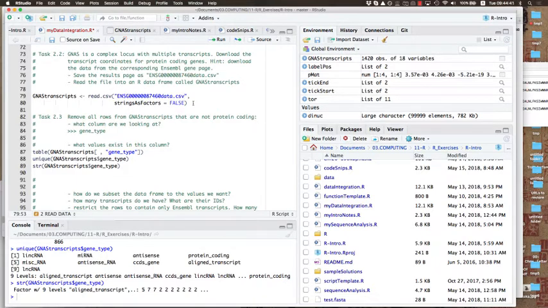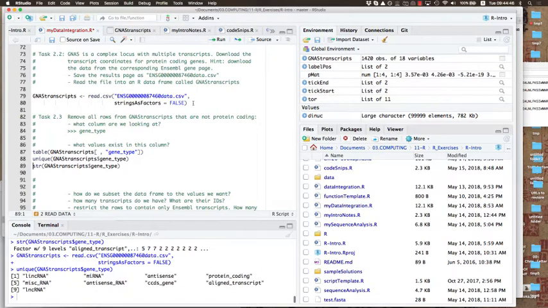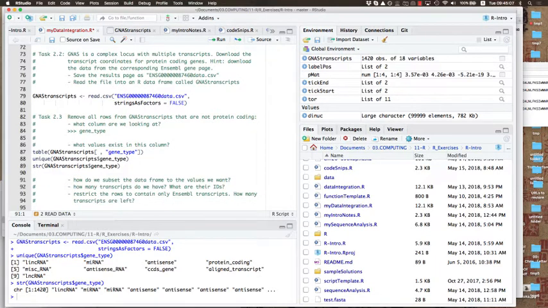Okay, so we need to redo this command, GNAS transcripts, and now we get the unique values, and now, as expected, the column is a column of characters, i.e. strings. So far, so good.